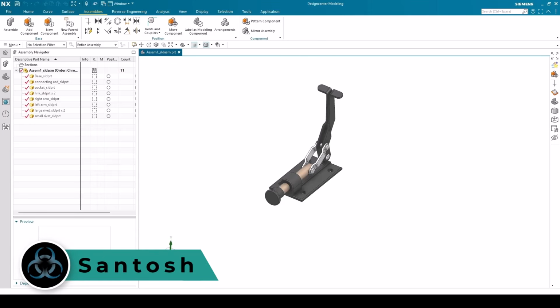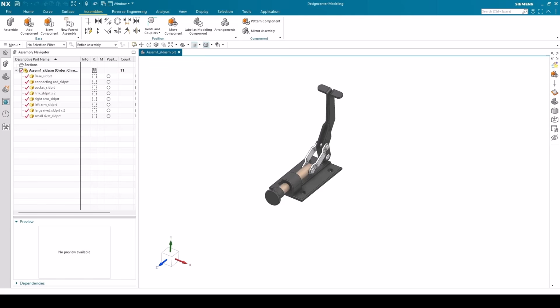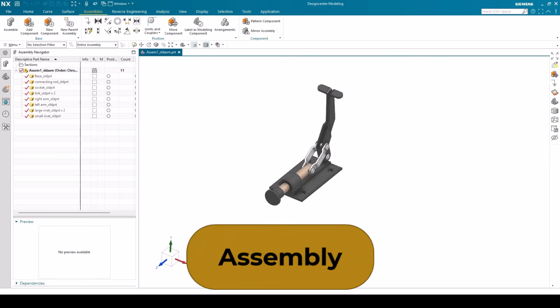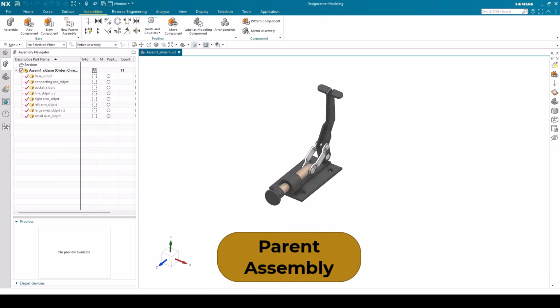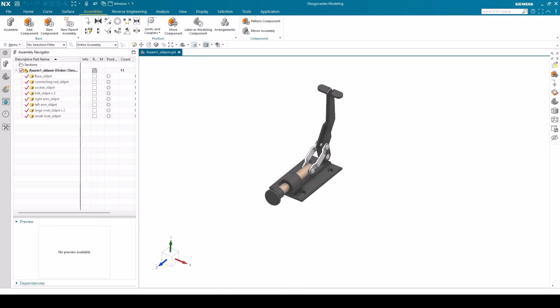This video is completely basics on NX assembly application. The topics that I'm going to cover in this video are creating an assembly, parent assembly, child components, all constraints, move components, joints, couplers, mirror assembly, pattern assembly.